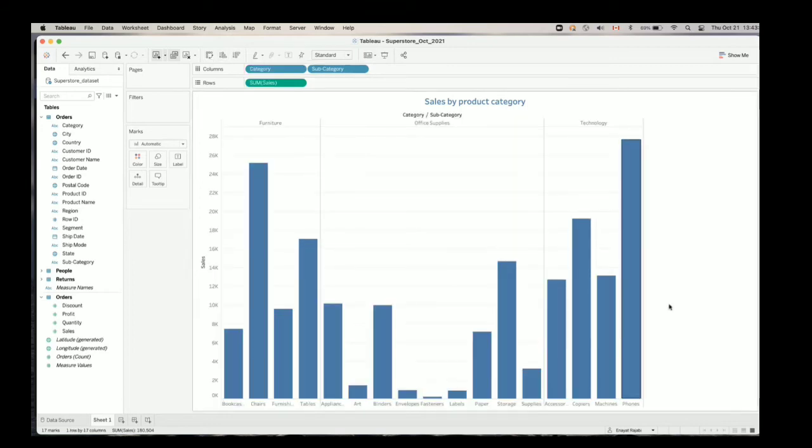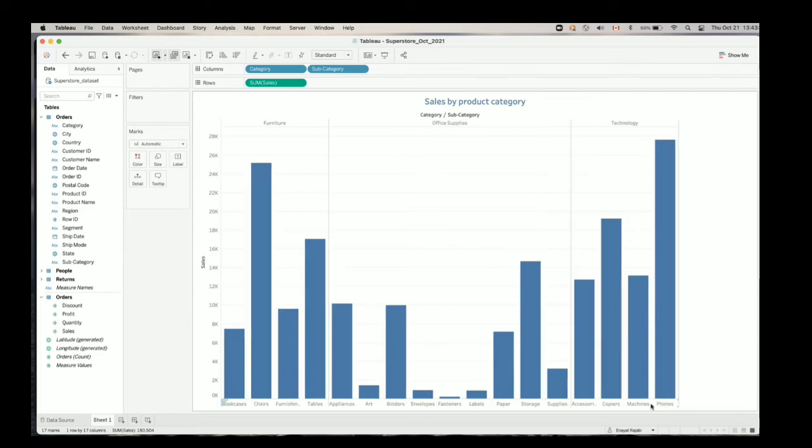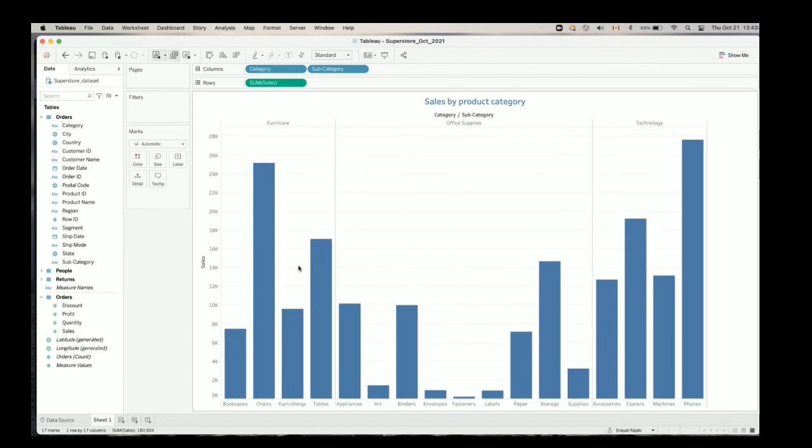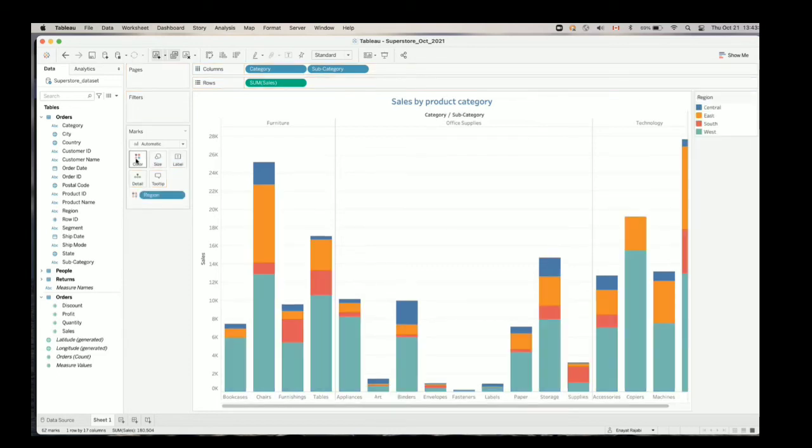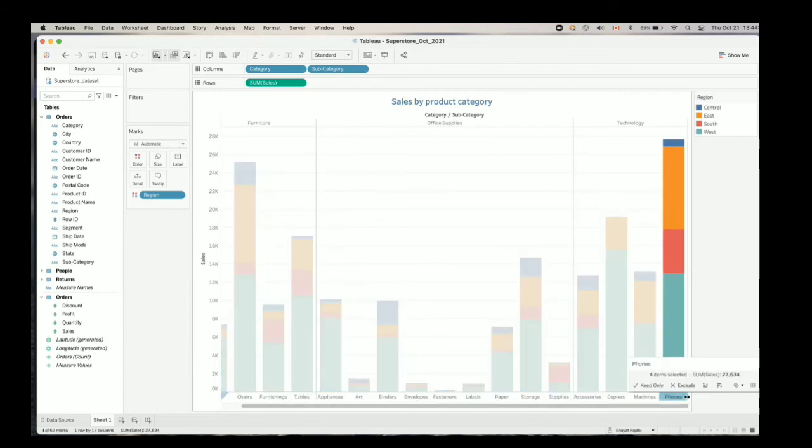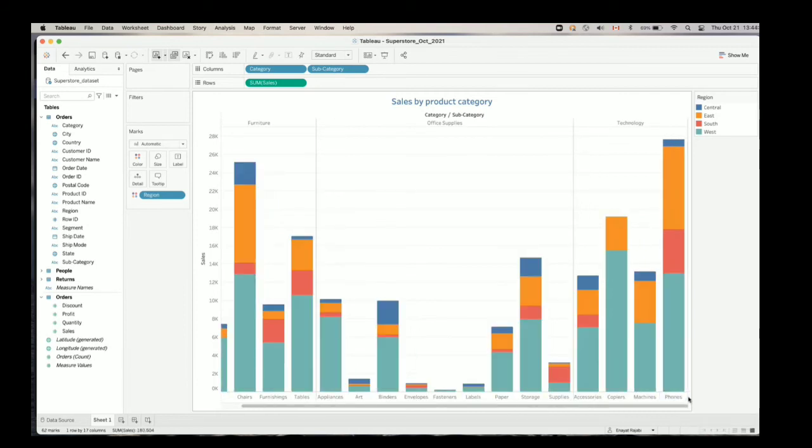So let me just make this visualization a little bit clearer. We want to see different subcategories based on region. So what I want to do is drag and drop the region to colors. What it does is it recognizes the different regions automatically. So I would like to do some design on it. Again, it's colorful. I have a legend. That's not a problem.